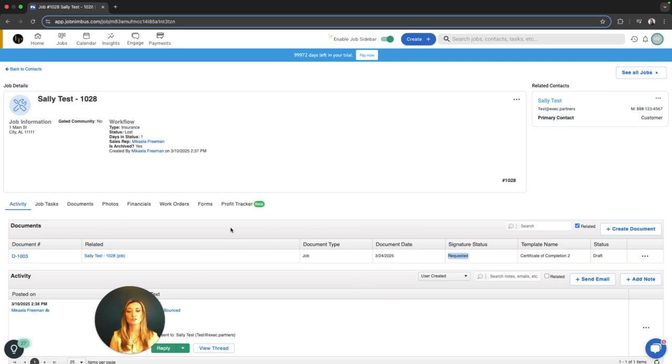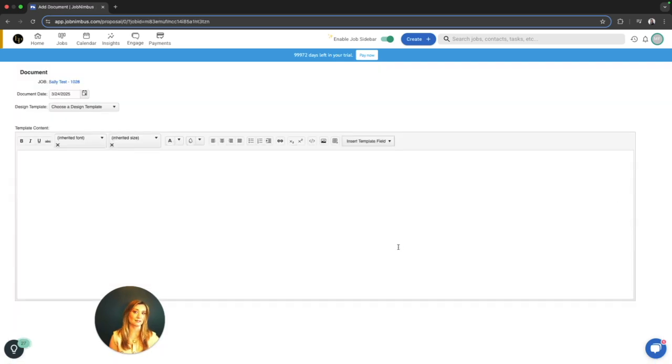That is Documents. Once you have created a document in this job file, you now have this handy Create Document button, which will take you to that same page, and you can create another document for your job.